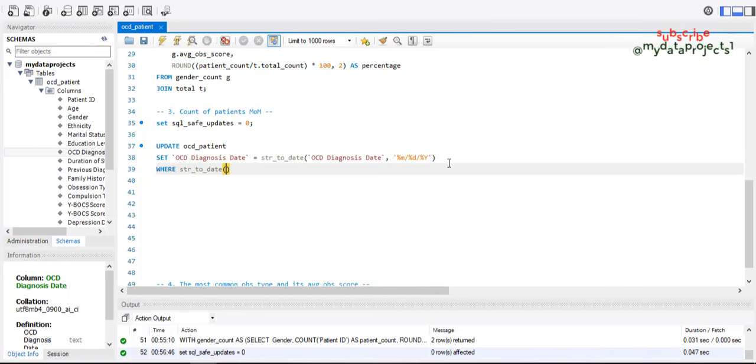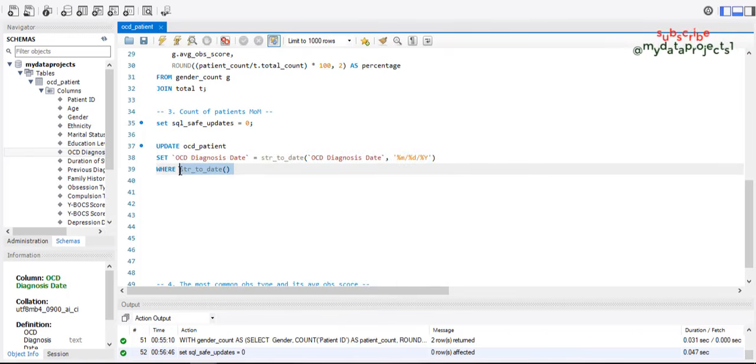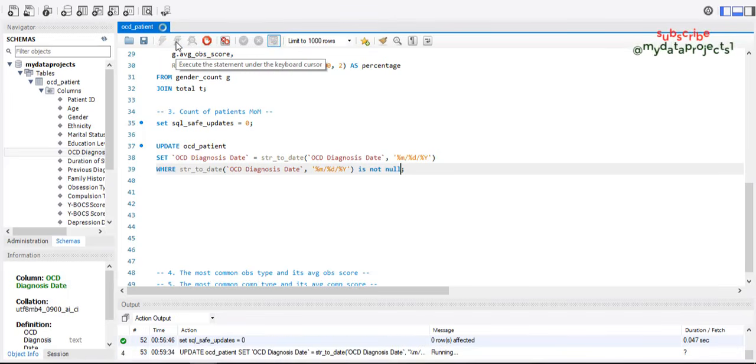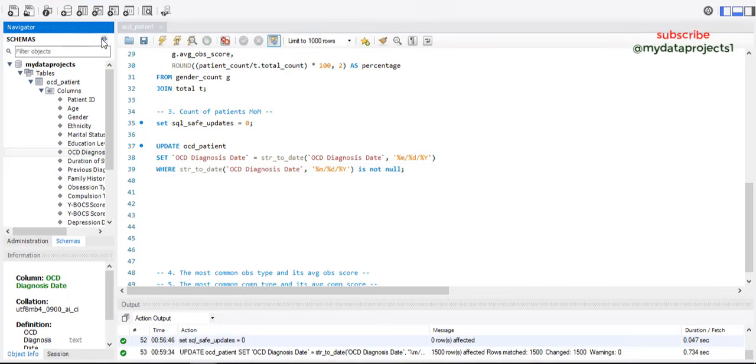you literally just copy everything again, Ctrl C, Ctrl V, is not null. So you run this. Okay, let's refresh and see how it went. Okay, still in the text format.